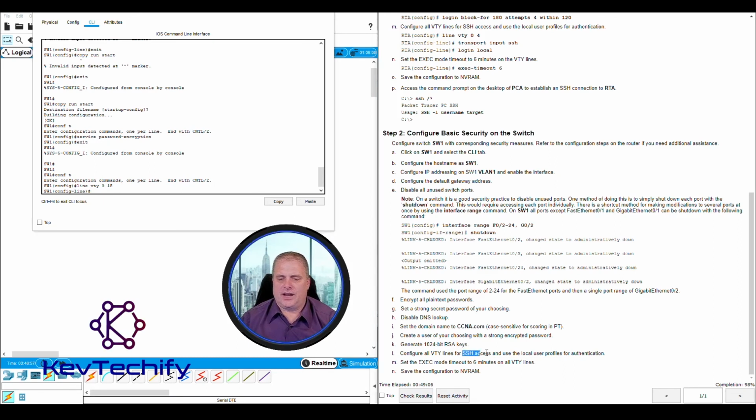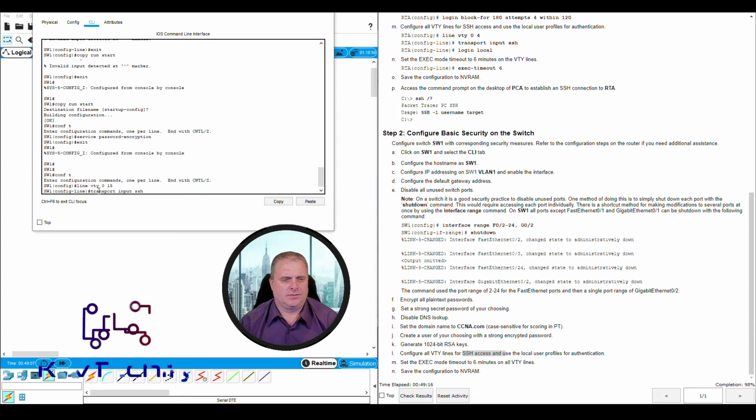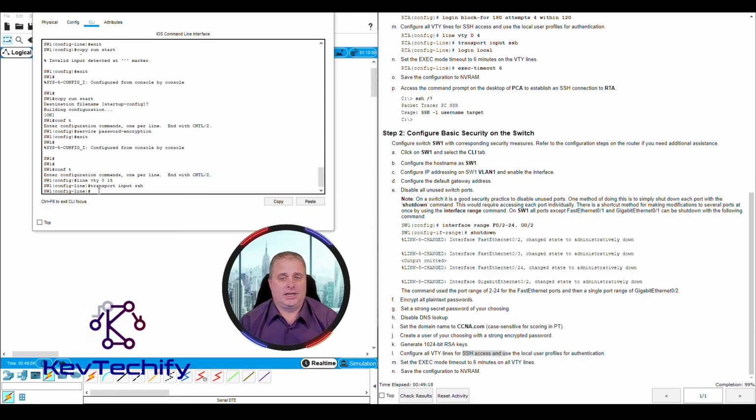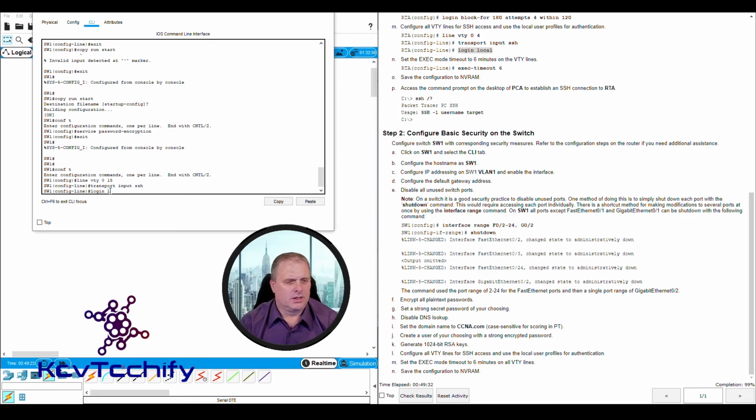Configure those lines for SSH. That's what we have to do down there. That was our transport command. So transport space input space ssh. Go ahead, hit enter. No news is good news. And then we have to do a login local. Once again, force it to use these users we created on this device. Login local, using our local database of users.